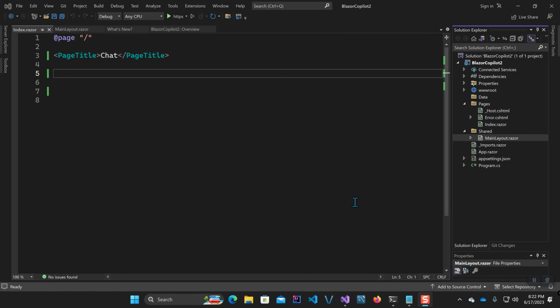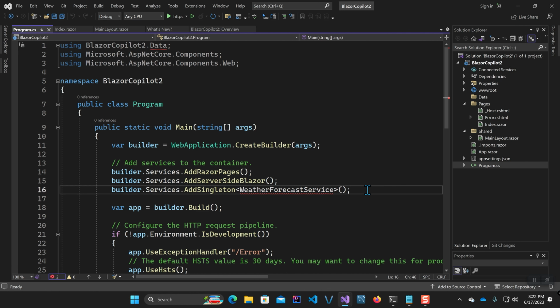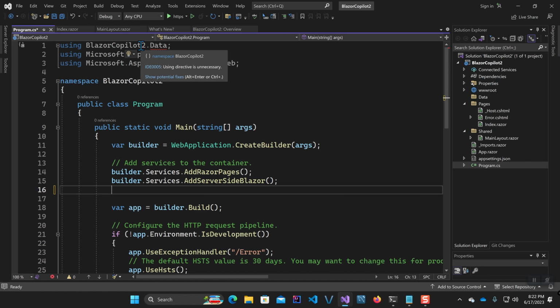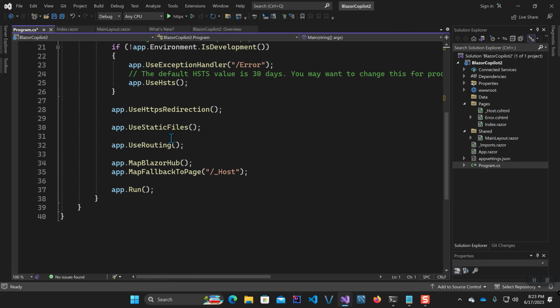Since I've deleted these few things, I have to go to the program.cs now too and eliminate some things out of there. For example, we have this weather forecast service that no longer exists, so I'm going to delete that line. And you can see here it's trying to refer to this Blazor Copilot 2 data library, which, since it has no objects in it, doesn't exist either. So I'm just going to get rid of that for now. And now we should be able to run the application.